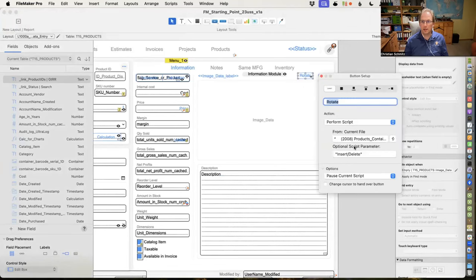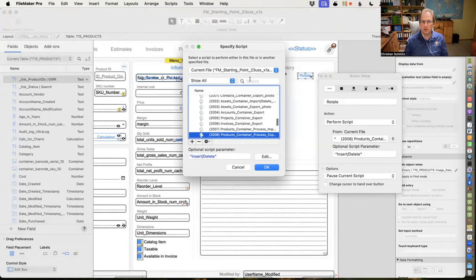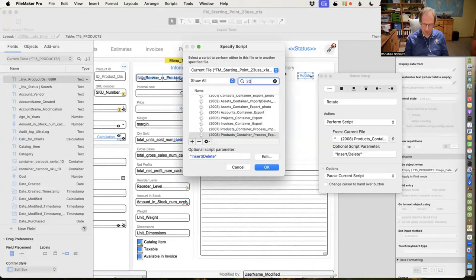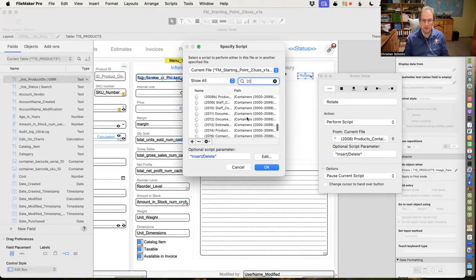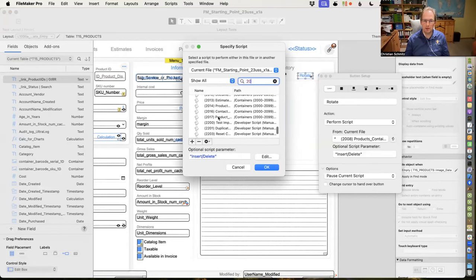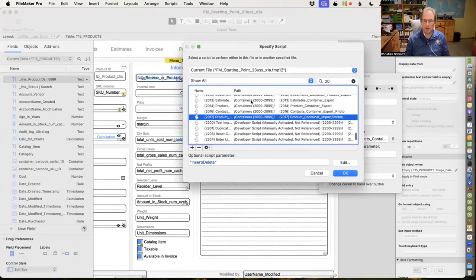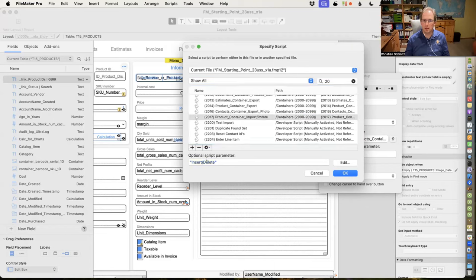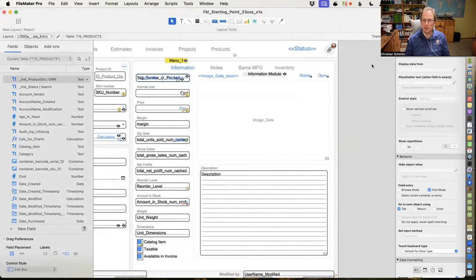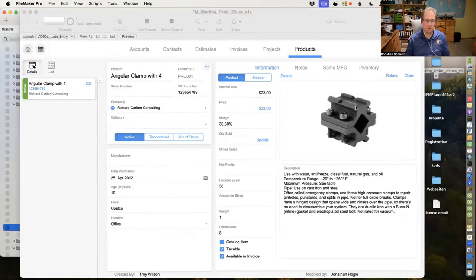So I connect this. So here, and what was the number? 2000. So that's a search box from FileMaker. That's not the plugin. Or is it 17? Yes. Can make the dialog wider. Okay, yeah. Rotate. Optional script parameter. We don't need that. And now you may ask, where do I get a rotate script?